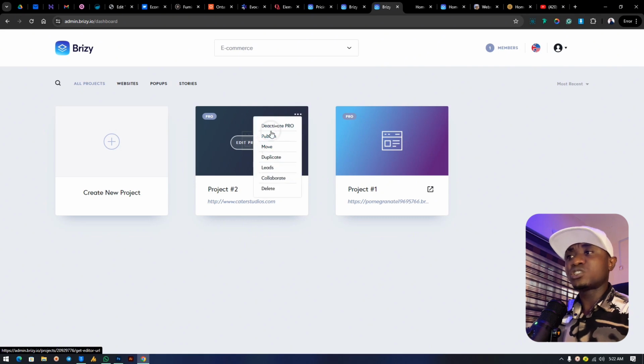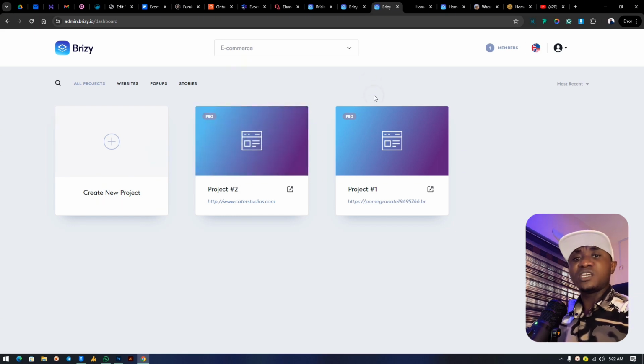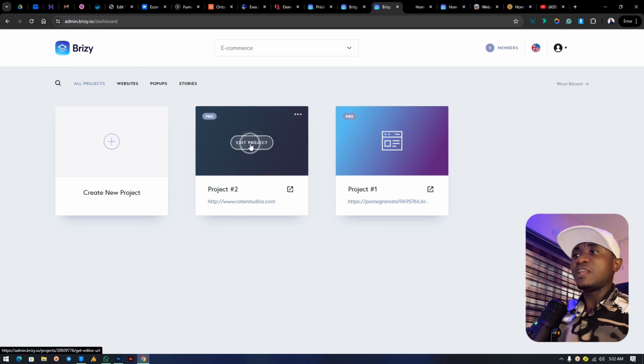So all you need to do is publish it, link your domain name, and your website is live. You can start inviting people to your website. Everything is created. If you want to modify the website again in the future, click on edit project, and you'll be led back to the designer where you can do some more customization. Now let's go back to the designer.